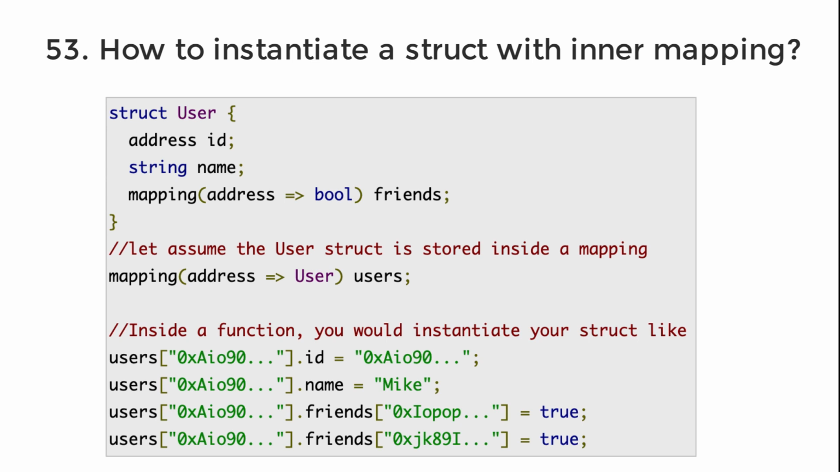The problem when you have a nested mapping in a struct is that it's not possible to instantiate a mapping in memory and then assign it to the struct. Mapping can only have the storage memory location. So the way you're going to get around this is you are going to reference a struct that does not exist yet. So you reference the users mapping and then you reference an entry that does not exist yet, because it's possible to do this in Solidity mappings.